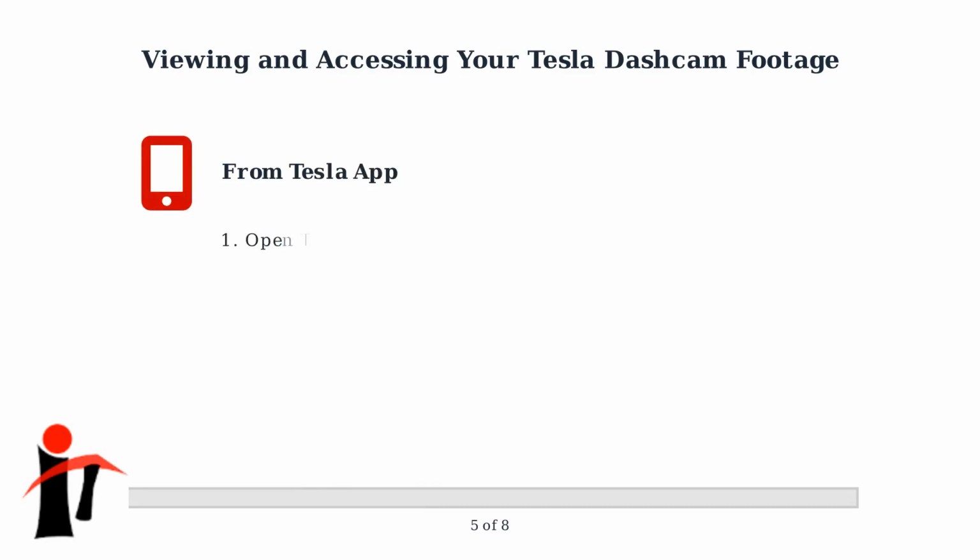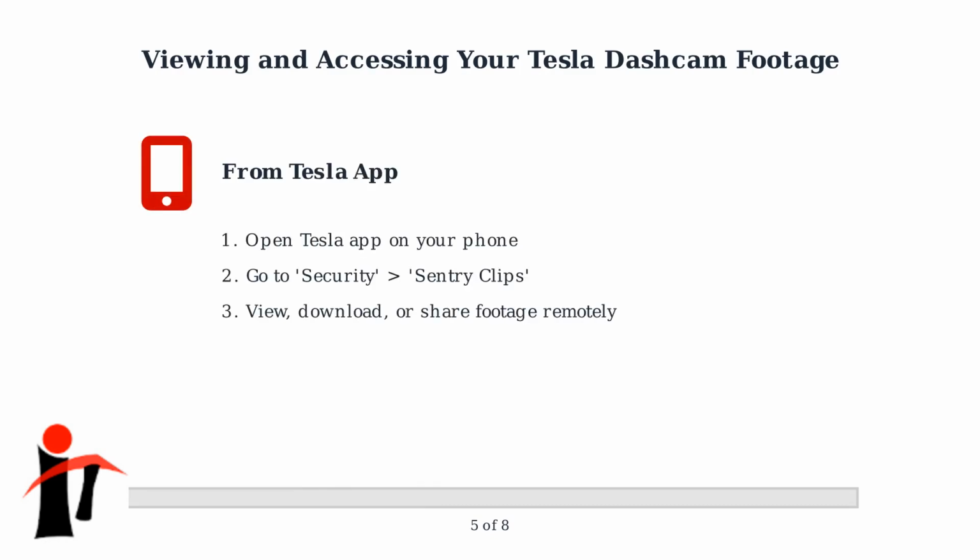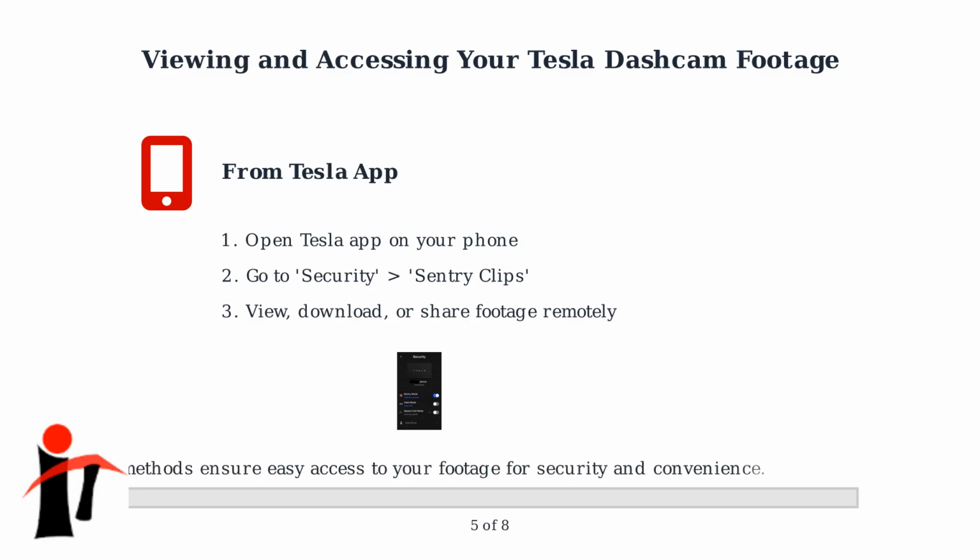For remote access, use the Tesla mobile app. Open the app, navigate to Security, then Sentry Clips. This lets you view, download, and share your dashcam footage from anywhere. The app provides the same security settings interface and allows you to manage your recordings even when you're away from the vehicle. Both touchscreen and app access ensure you can easily view and manage your dashcam footage, whether you're in the car or remotely.